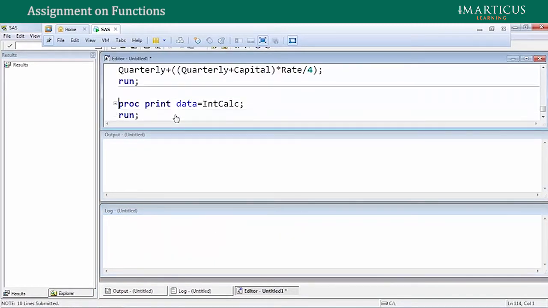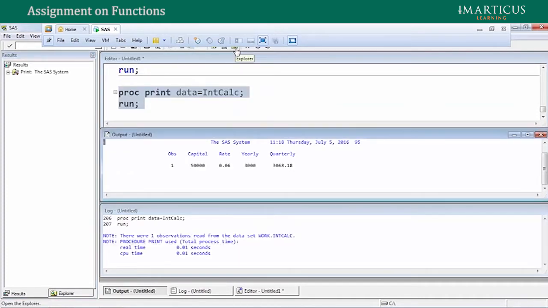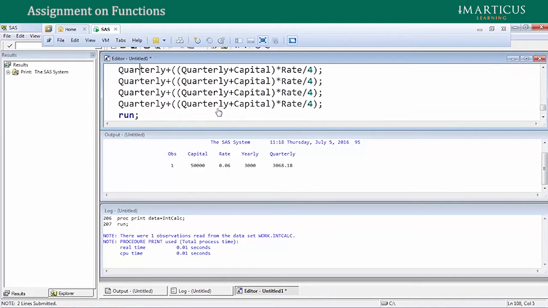We'll see the output. So now if you see, this is what I was expecting. So this was my investment, this was the rate, this was my interest when I selected the mode as yearly mode of interest, and this was my earning at the end of year 1 when I selected the mode of interest as quarterly. So earning in yearly mode is 3000 and in quarterly mode it is 3068.18. Now this was for 1 year.